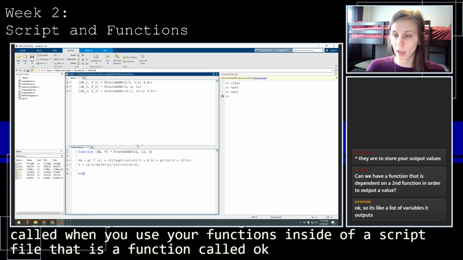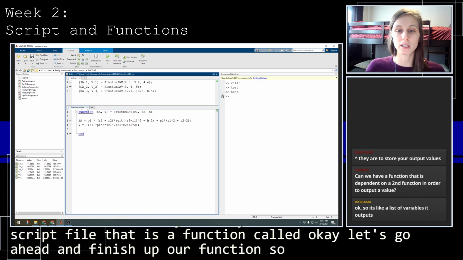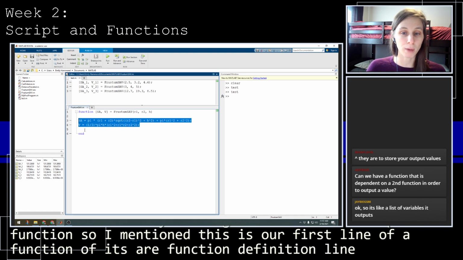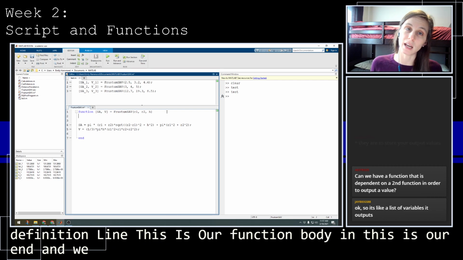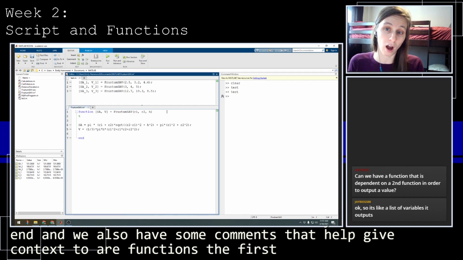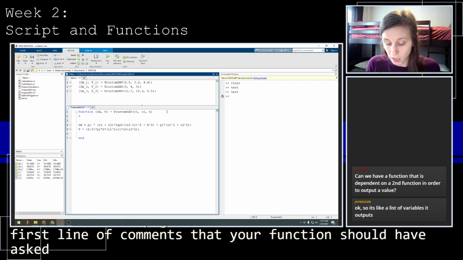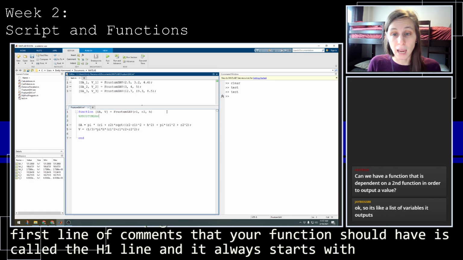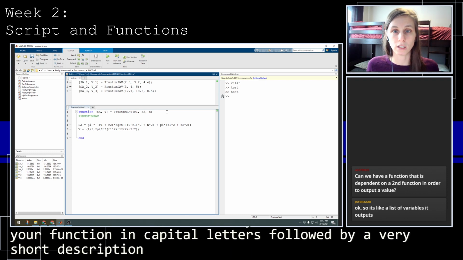Okay, let's go ahead and finish up our function. I mentioned this is the first line of our function, our function definition line. This is our function body, and this is our end. We also have some comments that help give context to our functions. The first line of comments that your function should have is called the H1 line, and it always starts with the name of your function in capital letters, followed by a very short description of what your function does.